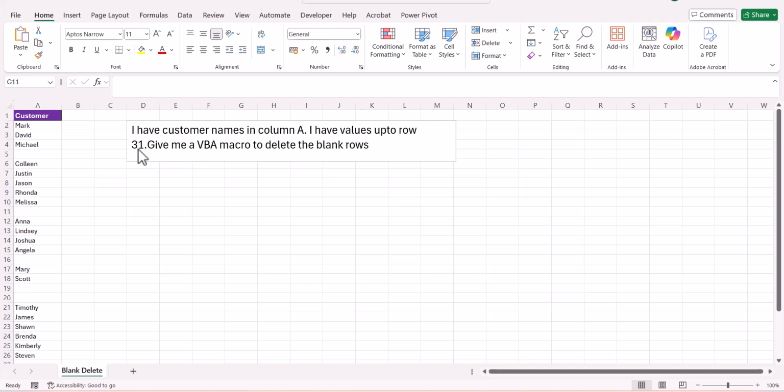Also remember, to use macros, your Excel file must be saved as a macro-enabled file or as a binary file. In a simple Excel file, you can't use macros. So always remember to save your files as a macro-enabled file or as a binary file. Any of this will work. So let's copy this prompt and see what we get.